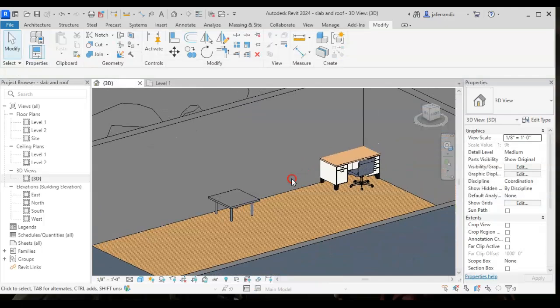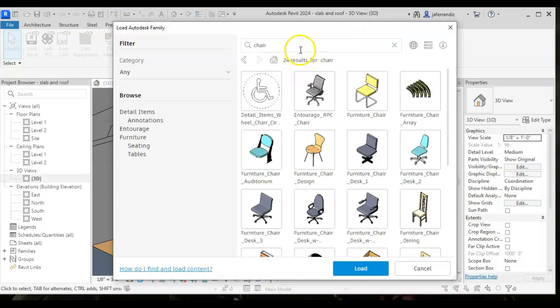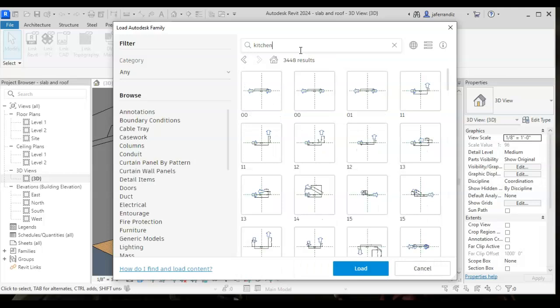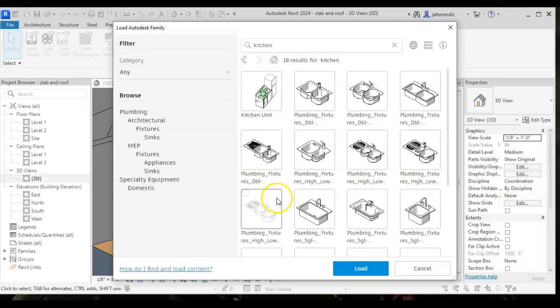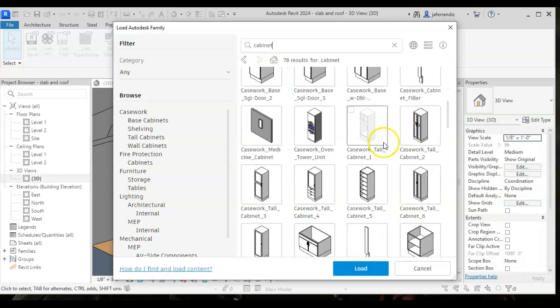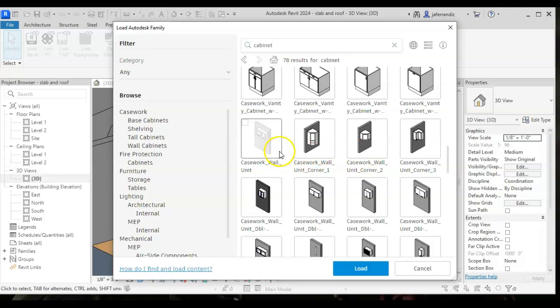I'm gonna do just one more thing. I'm gonna load the cabinet. So I'm gonna go insert, load autodesk, kitchen cabinet. The kitchen cabinet, I want one. Oh, we don't have any high cabinets. Okay, then I'm gonna go for cabinet by itself. So I'm gonna take one cabinet that can be placed up, like this one. Okay, I'm gonna load it.